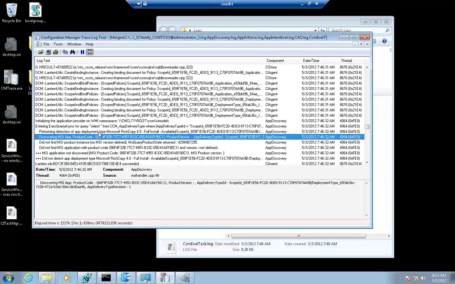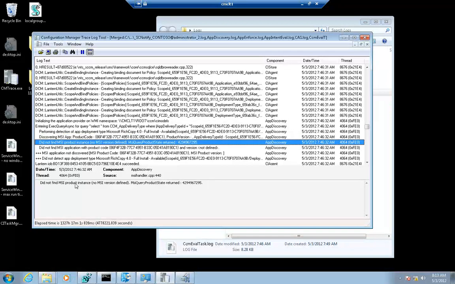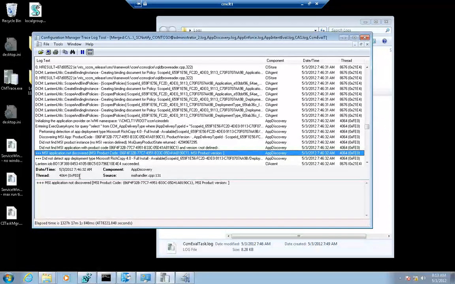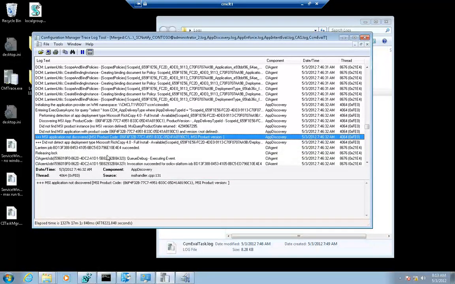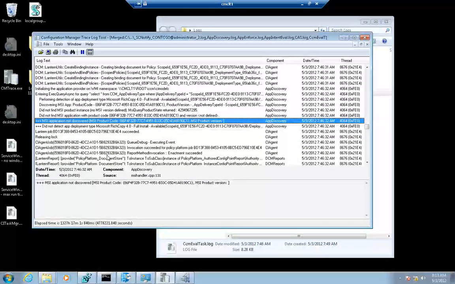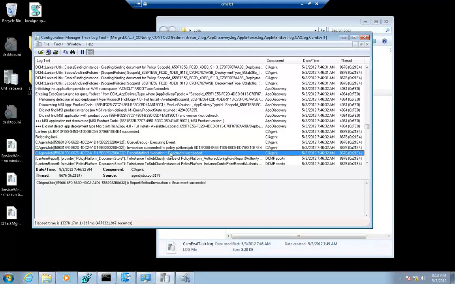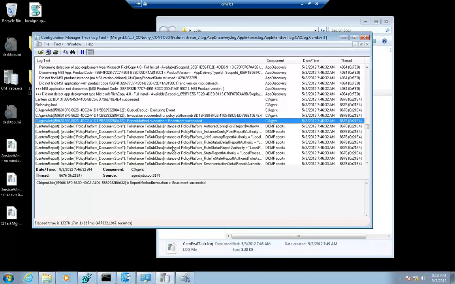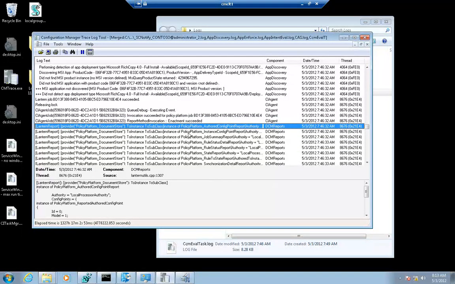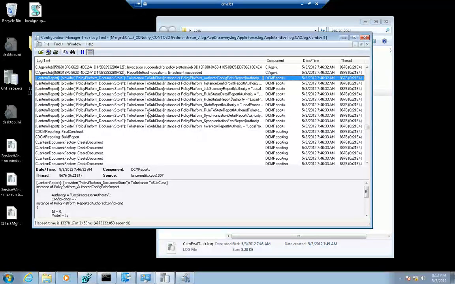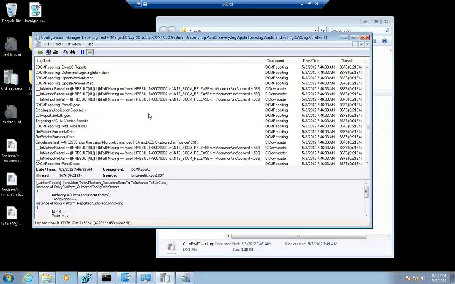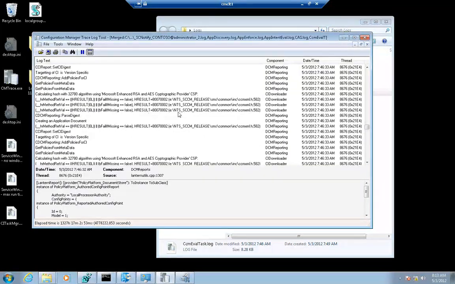So we check it, find out, nope, it's not there, did not find any instances of this. So we move on. MSI application not discovered. Cool. So we're done with that discovery, and we move back into CIs. So at this point, we have enough information that it's time to report back what we found. So we see DCM reporting come in and process through, and we're sending information back to the site to let the administrators know what's going on.